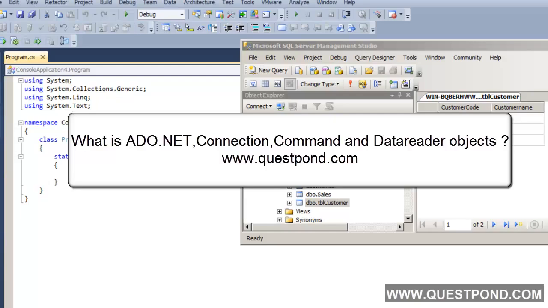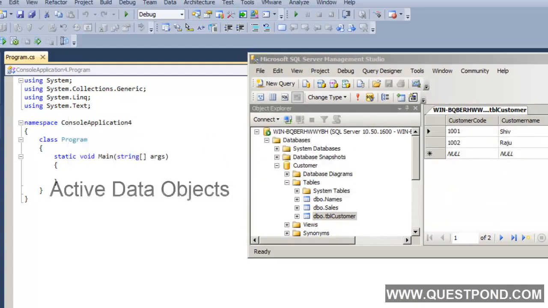What is ADO.NET? We'll also see a simple example of how to fetch records using the connection object, command object, and data reader object. So before we start any kind of demos here, let's first try to understand what the use of ADO.NET is. Let's start with the simplest thing. What is the full form of ADO? ADO stands for Active Data Objects.